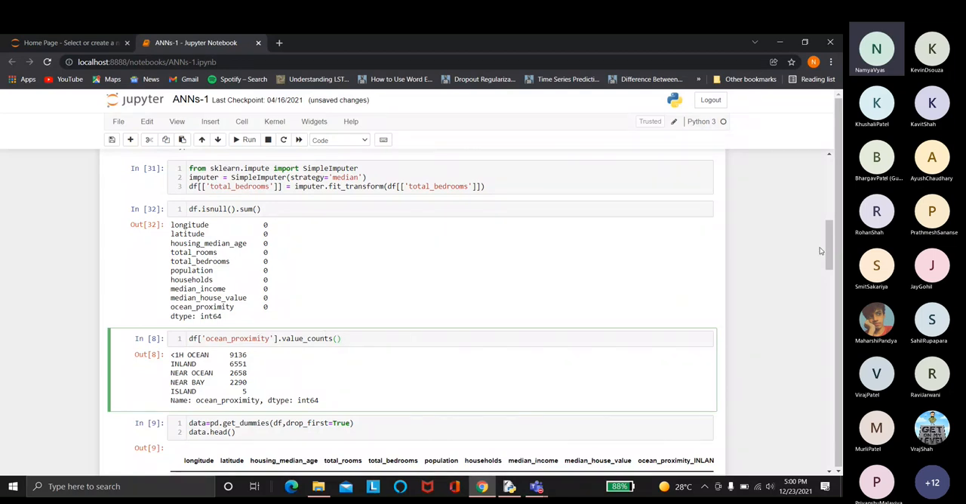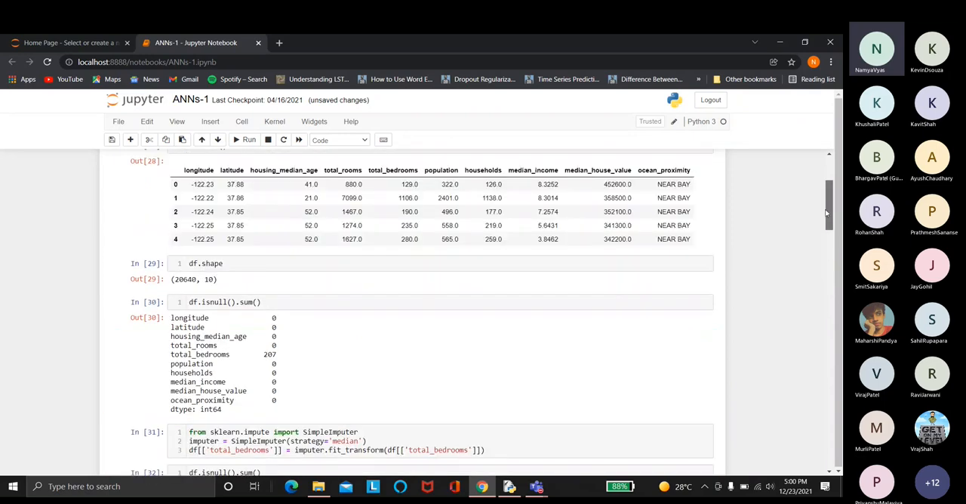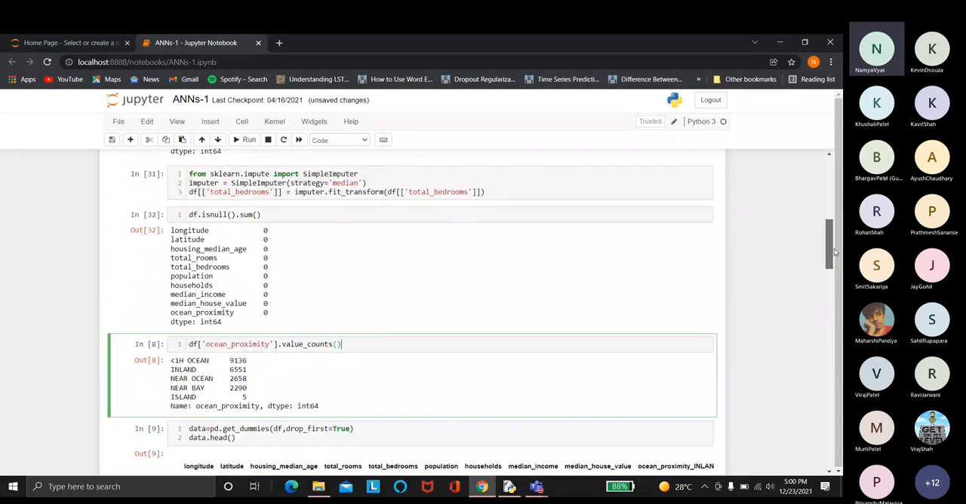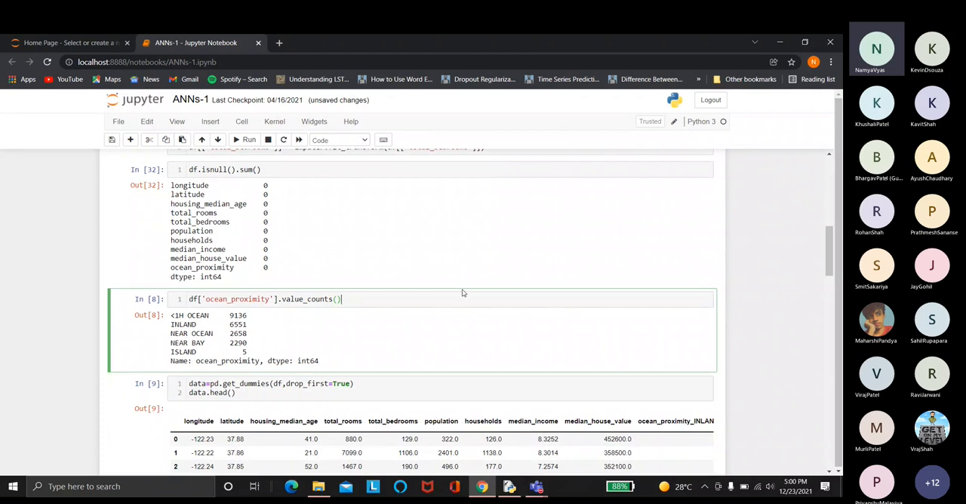Here, ocean_proximity is the only column which has categorical features, meaning it has strings as values. If we run this, you can see that there are various strings and their counts. Near ocean has 2658, which means that 2658 rows have the near ocean value. So we have to convert it into an integer. How do we convert it?